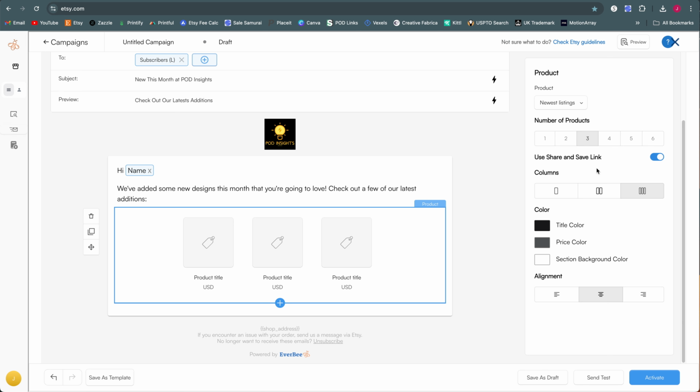Everbee makes this really easy to make sure that we're using our Share and Save links anytime we link products in our email. And that is the feature that Allura, at least currently, does not have. You can certainly manually go get Share and Save links and put them as text links in the body of the emails that you're writing, but Everbee just makes it super easy. You can make sure you're using those Share and Save links. So I think that's really nice.